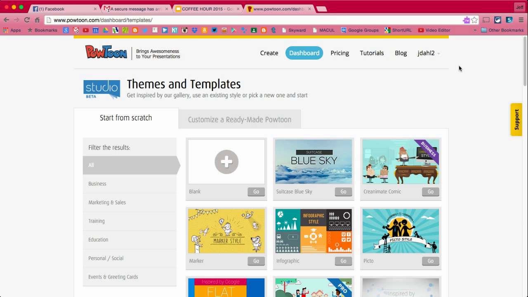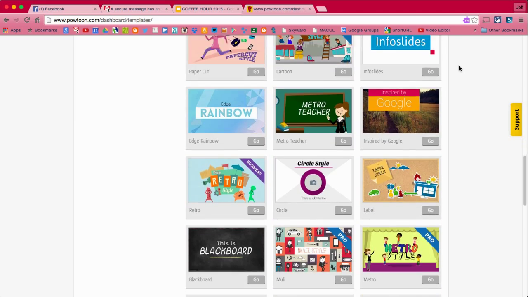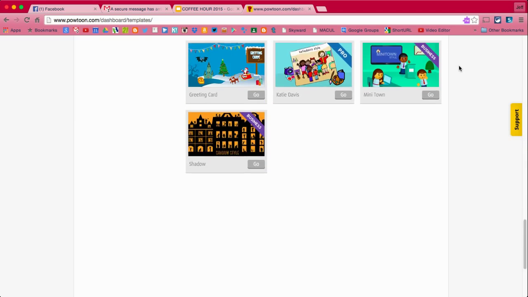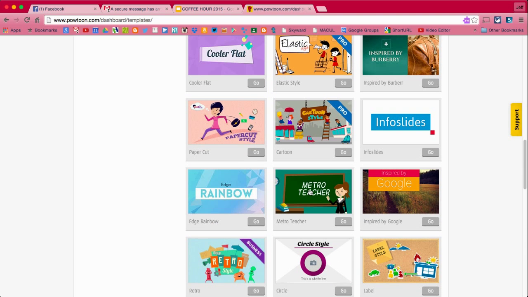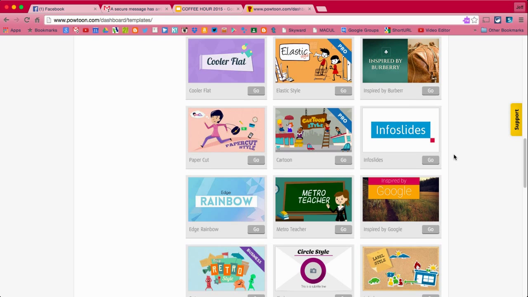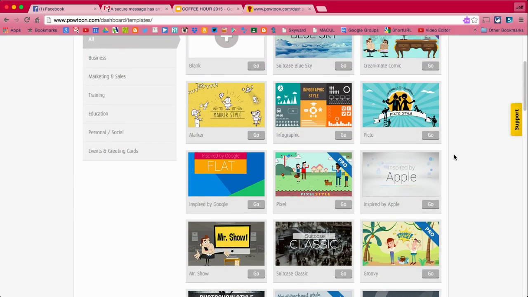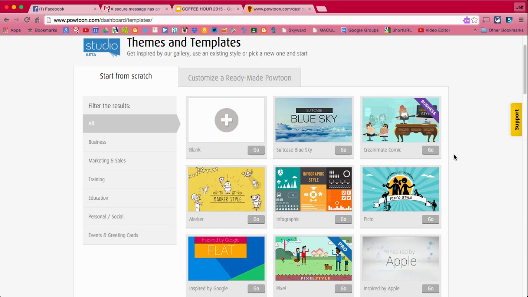And you can see here there's a lot of ready-made templates. My students struggle a little bit with the idea that this template was made for a teacher, but I can use it for something else. So that's one of the things that we work with a little bit in class. I'm going to do like I usually do, and I'm going to start with a blank.